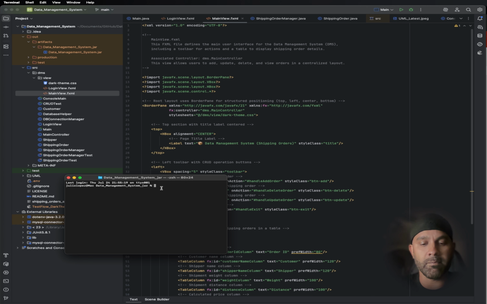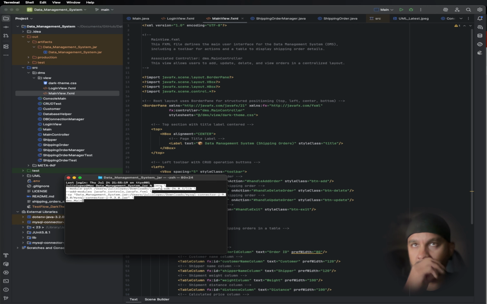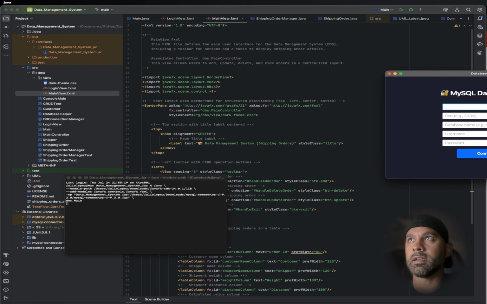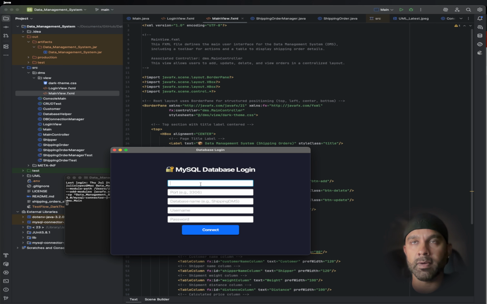So I'm gonna go ahead and paste the parameters, the code that I just showed you with my path, and hit enter to deploy the GUI, and here it is. So technically here you just fill it up just like you would with your regular Workbench or whatever database credentials. It doesn't change at all.